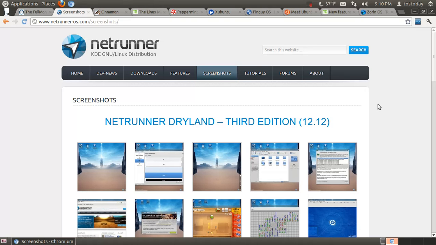I tested this not too long ago. One of the most beautiful standard looking KDE desktops I've seen in a long, long time. Beautiful wallpaper. Now somebody mentioned this is just Kubuntu that's been customized. That's true, but at least they've done the customization for you as a newbie.